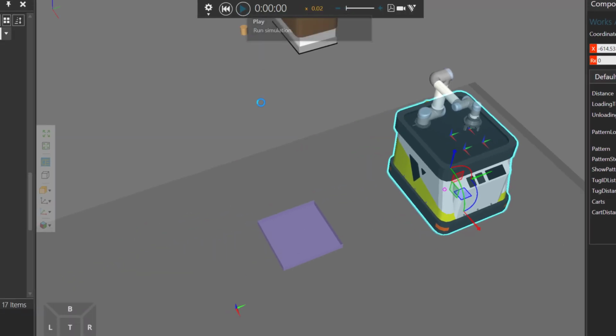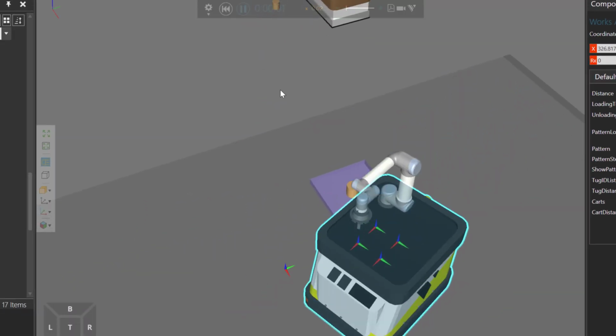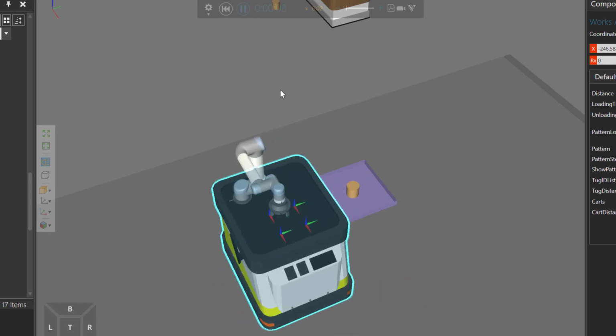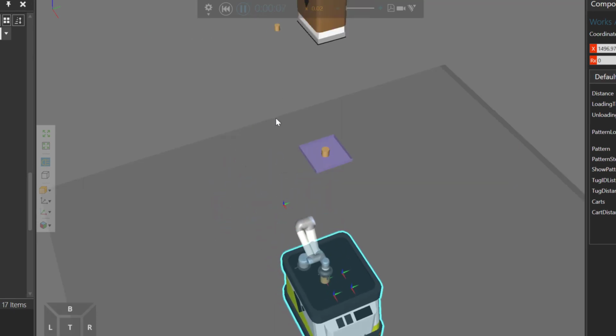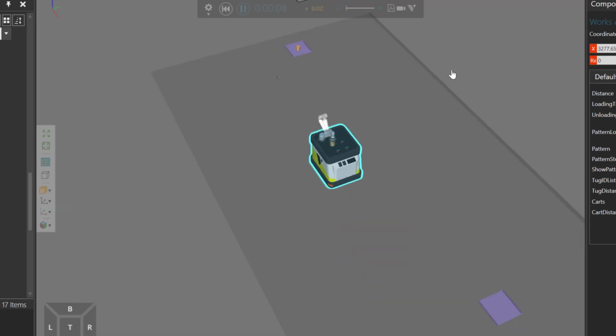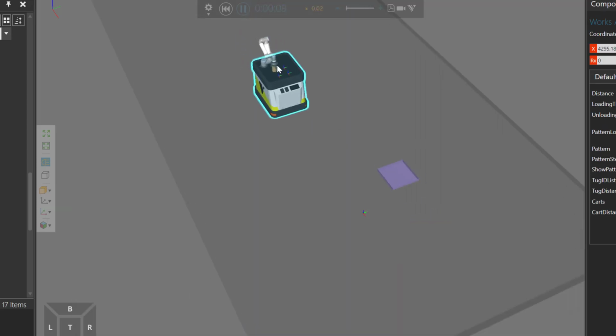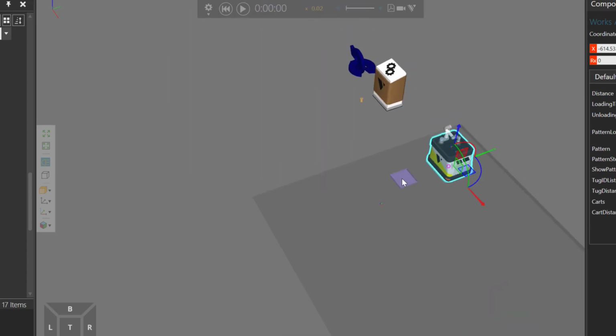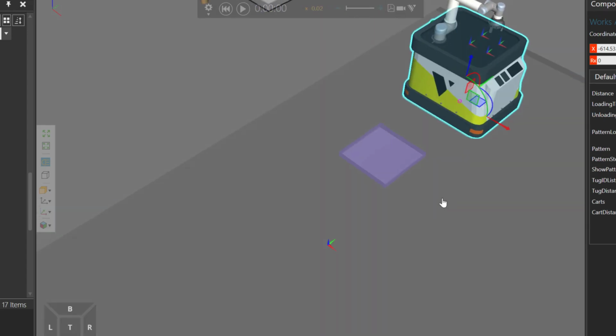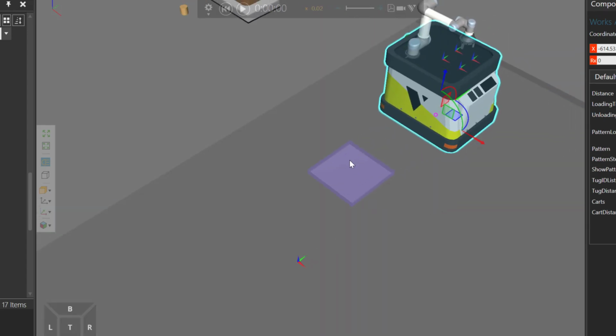So if we run the simulation, not sure if it can reach. Let's see. No, I can. Okay. So it's been told to pick up one item and place it over here. So let's reset. And now change this up to where we are actually picking more than one part.